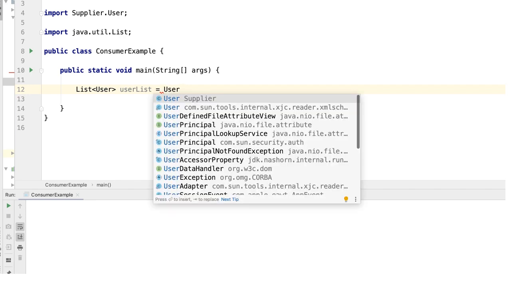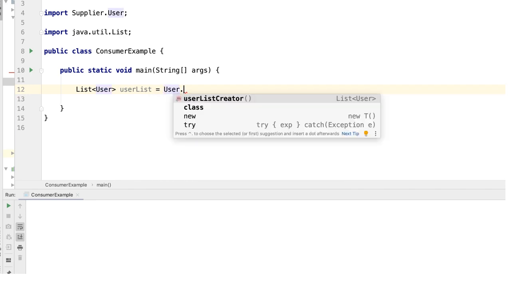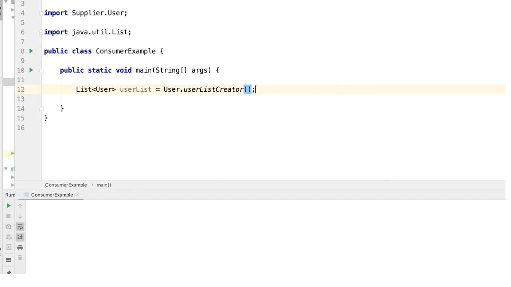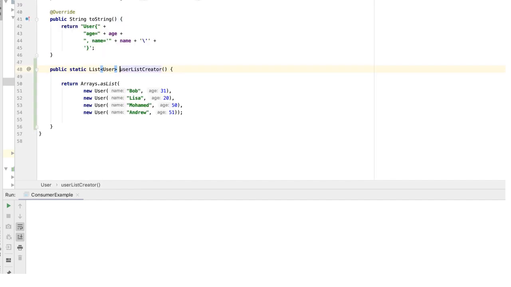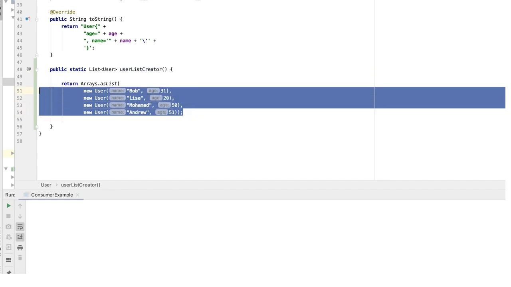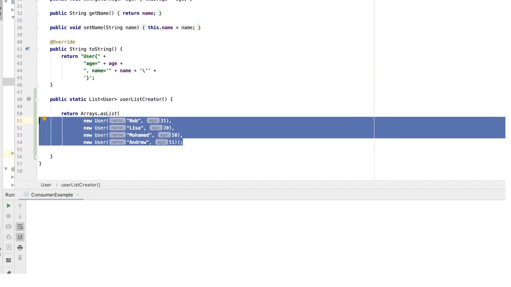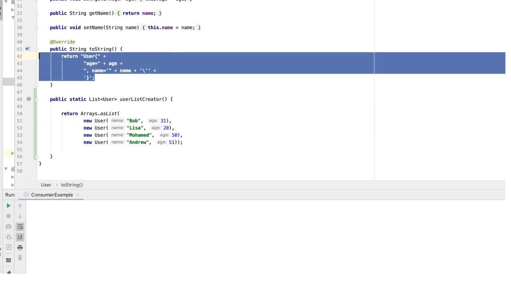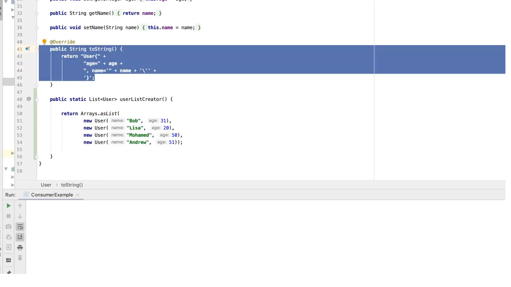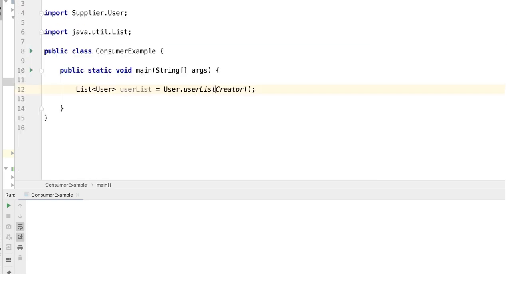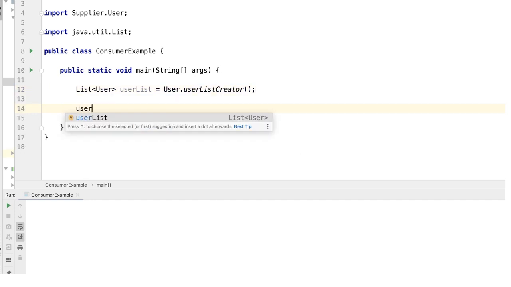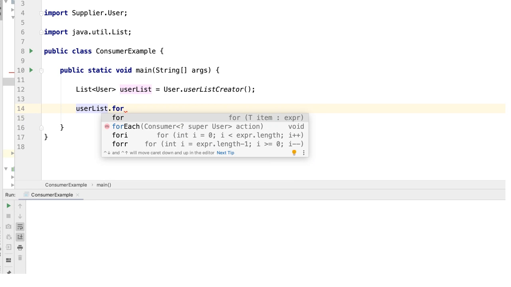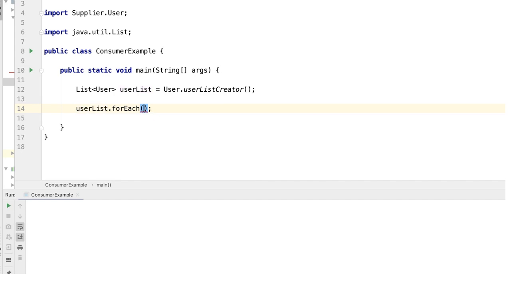And I have a static method on the user class, which creates a list of users. Let's take a look at this method. So it creates a list of users with a name and age, and we have a toString method that prints the user and age. So let's iterate this user list. Take a look at the forEach method.